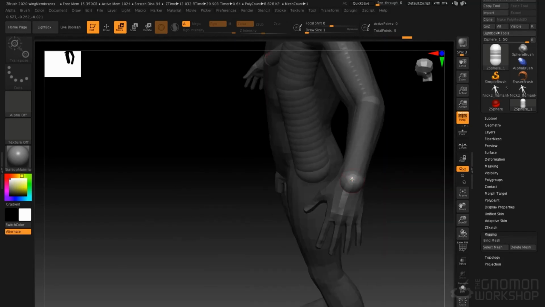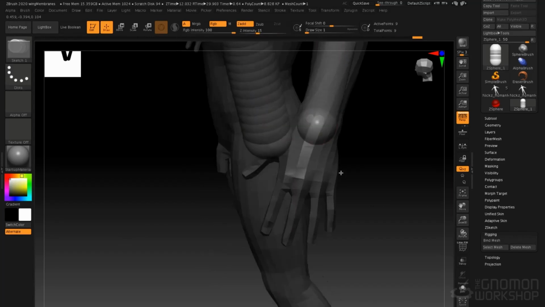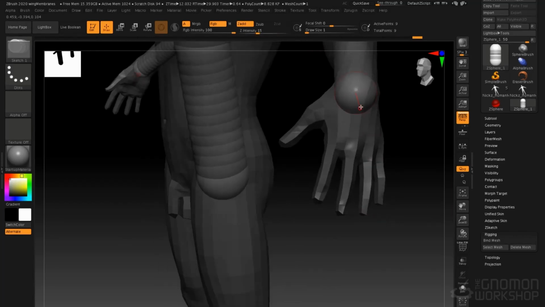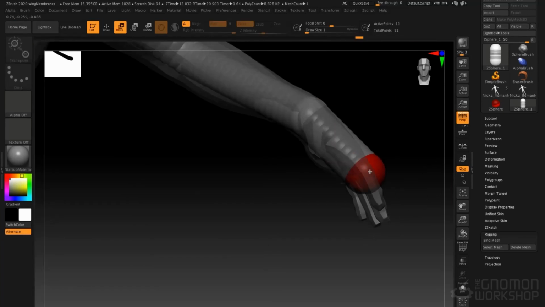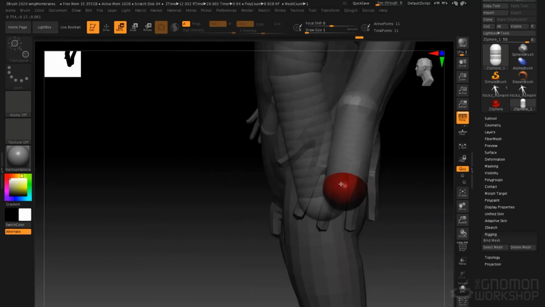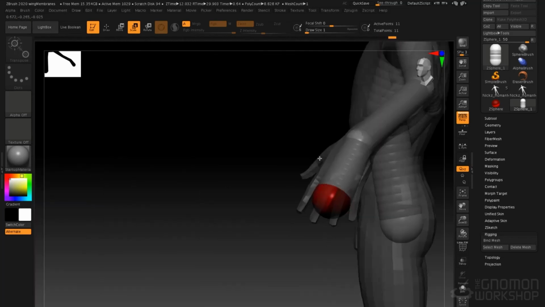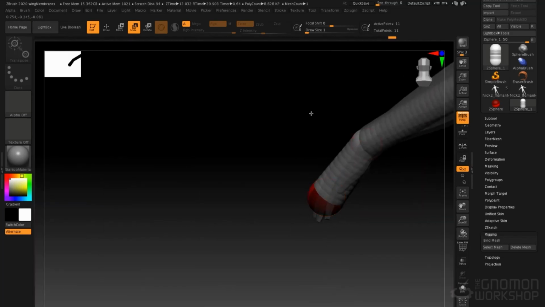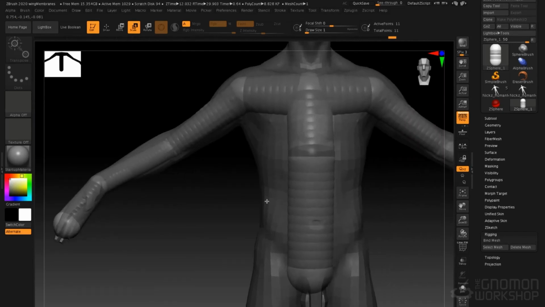Now each one of these spheres, when it's rigged, is going to capture the vertices around it. So I could go in here and actually rig each individual finger. Or if I want to put just a large Z-sphere here at the hand, this should capture all the vertices of the fingers themselves. Then I find that it's actually easier to pose fingers using transpose, but I don't mind posing the body using a Z-sphere chain like this.